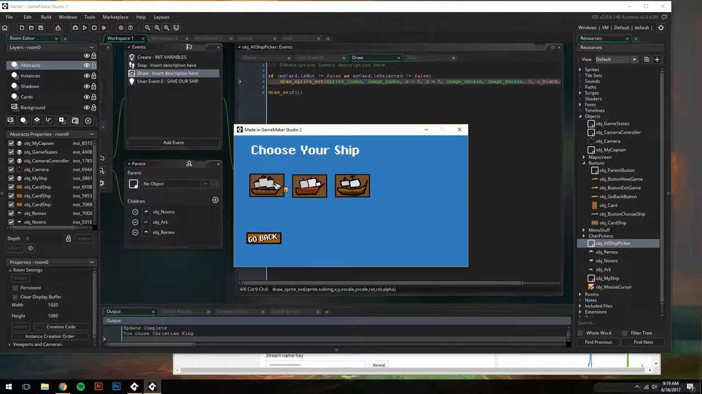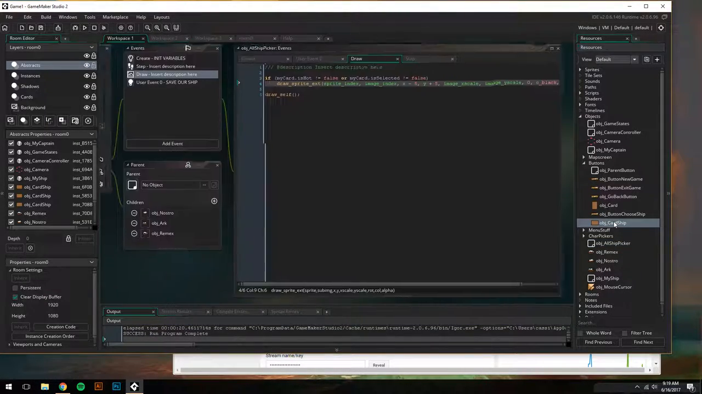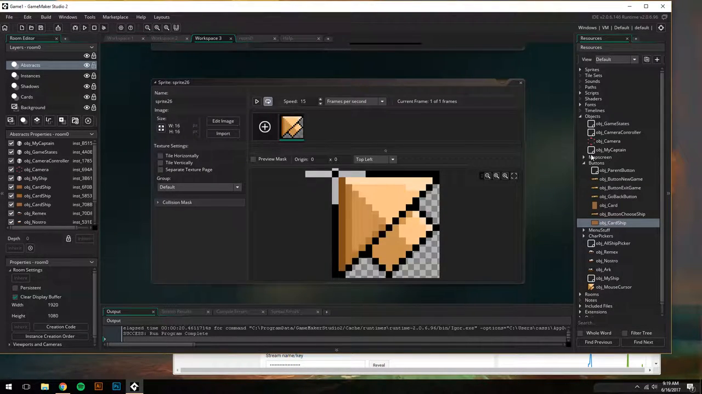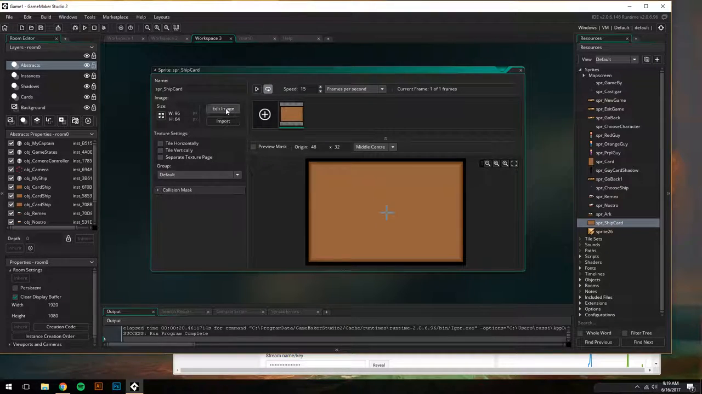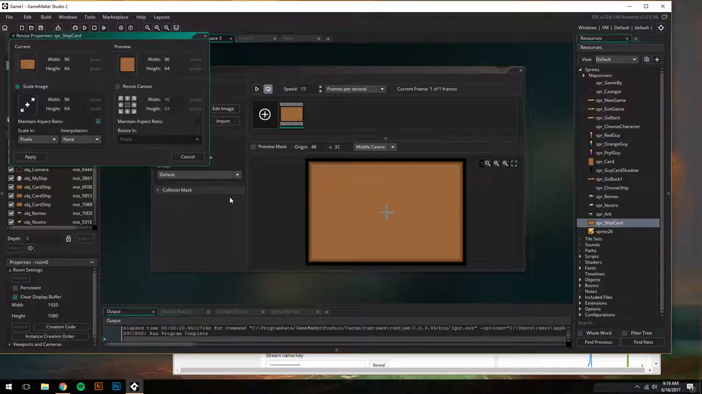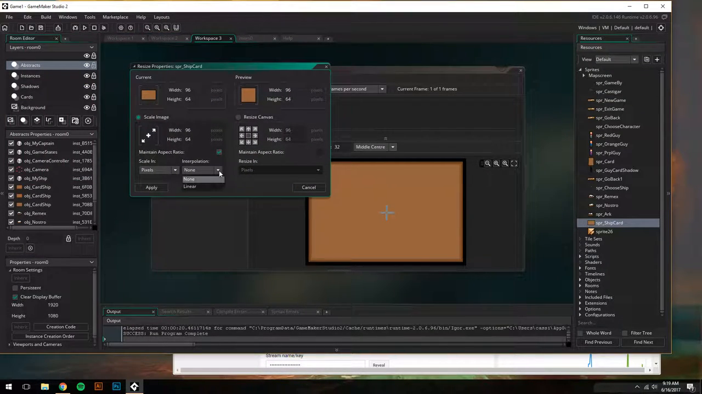Okay, so now I just need to resize these assets a little bit. So let's do that. Let's jump into object card ship. No, I'm sorry. Sprite. Ship card. We need to scale this image. All right, so let's go with the width of, we're at 96 now, and that's just a wee bit too, we don't need much. I like keeping it in base 2, but the next step up from 96 is like 128.